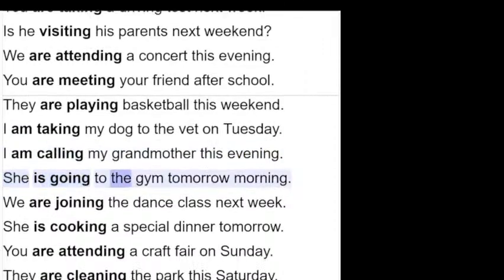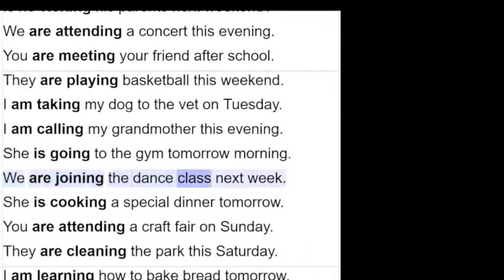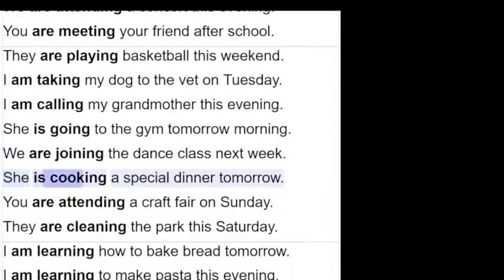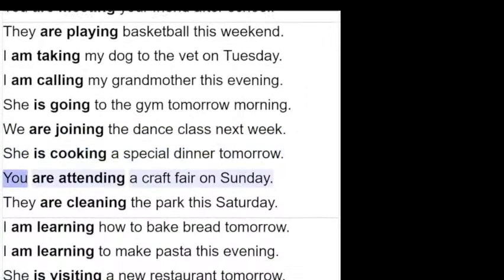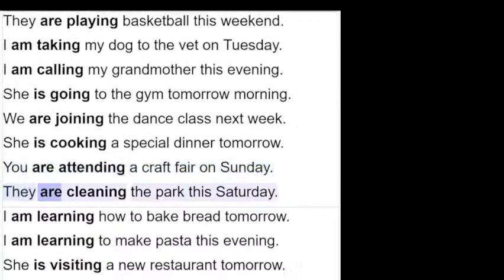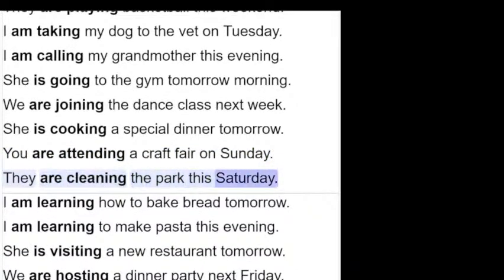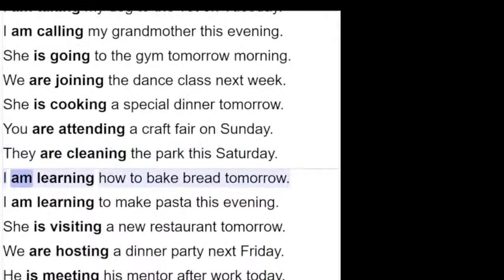She is going to the gym tomorrow morning. We are joining the dance class next week. She is cooking a special dinner tomorrow. You are attending a craft fair on Sunday. They are cleaning the park this Saturday. I am learning how to bake bread tomorrow.